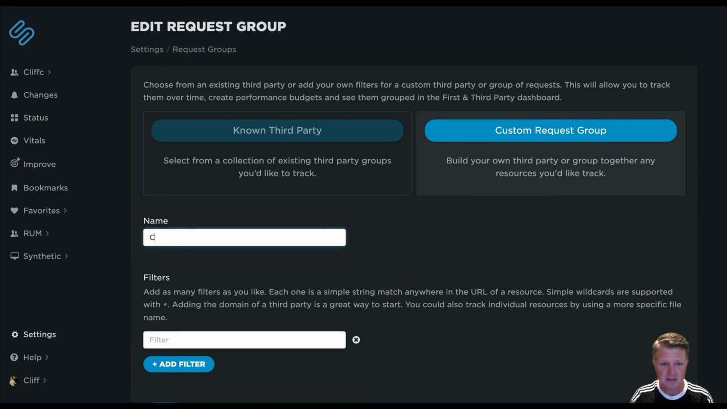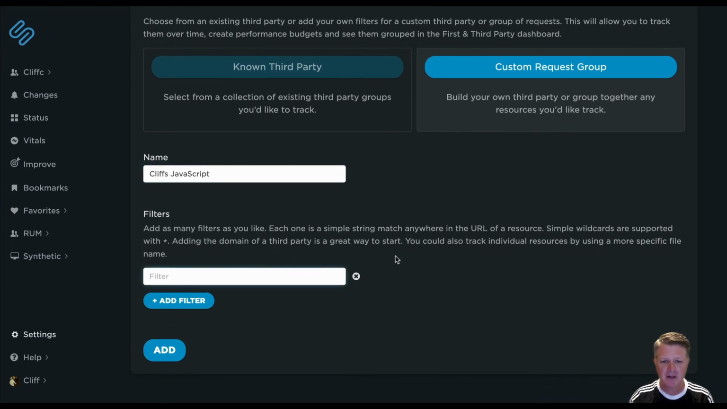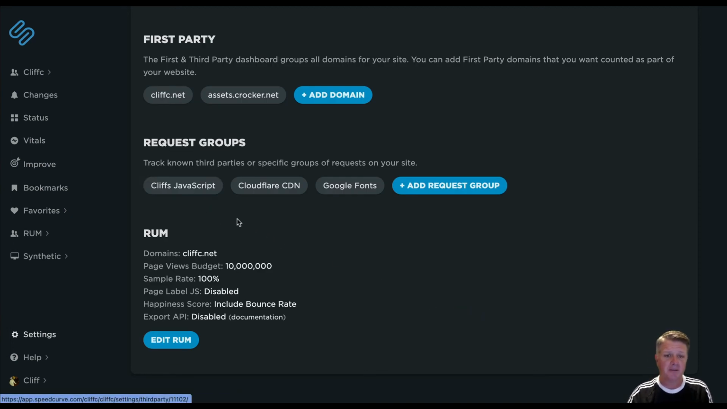In this case, I'm going to measure Cliff's JavaScript. That's the name I'm giving it. I'm going to go ahead and apply a filter here. I'm going to say, hey, anything where I see cliffscripts.js, there might be a version here, there might be something else, a different path, whatever that wildcard represents there, you can specify and say, you know what, this is the filter that I want to use to determine this request group. And I can go ahead and say add. So now I've created Cliff's JavaScript, which is a custom request group of specific assets, JavaScript assets that have the same file name, all wrapped up into this request group.